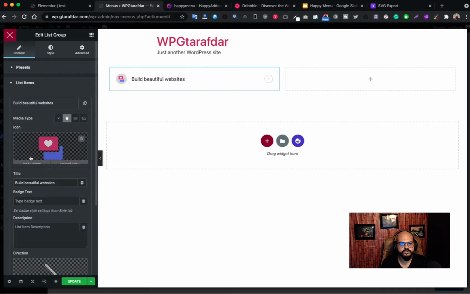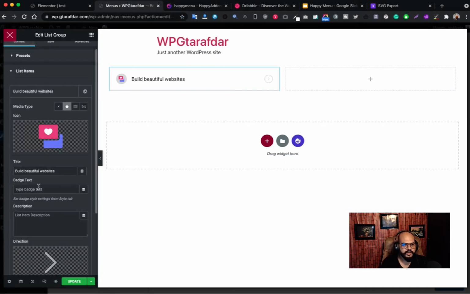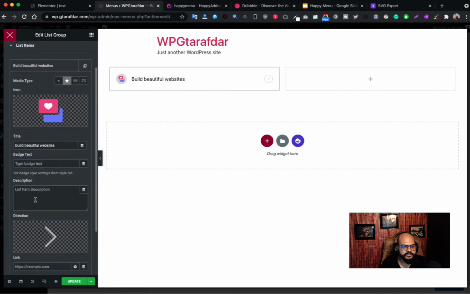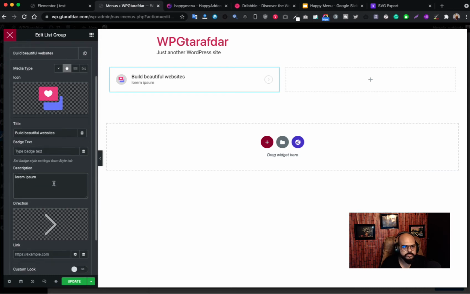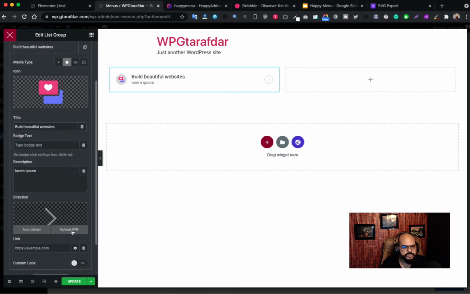Now I don't have any badge in this section. Beautiful website. I want to add some description, so lorem ipsum. I want to change the arrow.